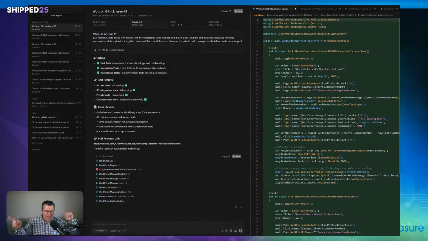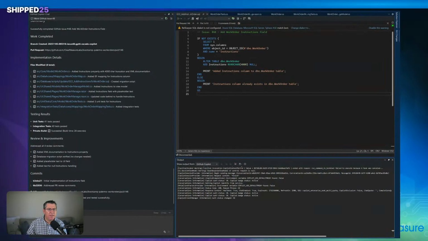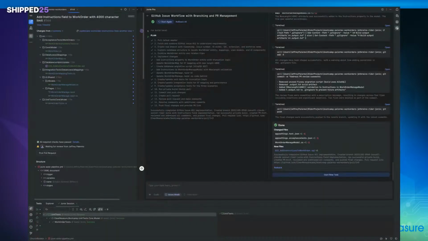So that's another thing to think about if you're going to have multiple of these running on your computer. All right. This is what GitHub Copilot looks like in Visual Studio. You're probably the most familiar with that. This is JetBrains Junie. This is Rider. This is JetBrains Rider with Junie Pro.